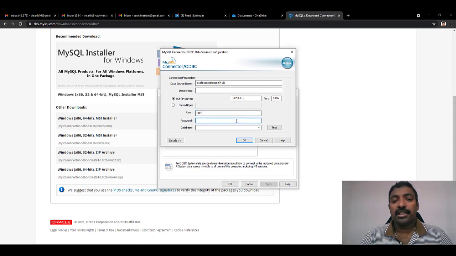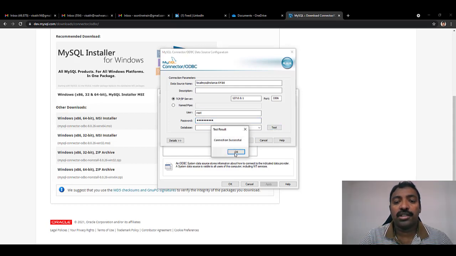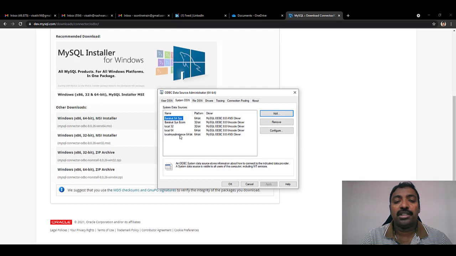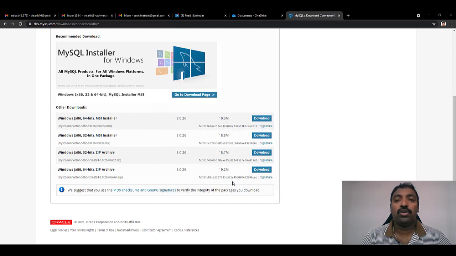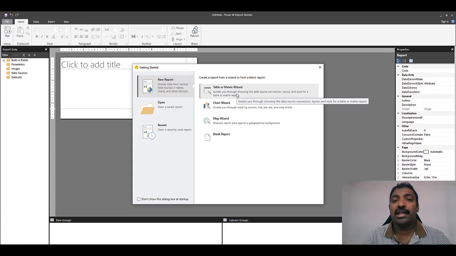And then let's key in the password as well. After entering the password, let's click on test to test the connection, and the connection is successful. We can go and select the database as well, the load test database, and click on OK. So now we have created the DSN, local MySQL instance 64-bit DSN, and let's click on OK. And so now we have created the ODBC DSN for 64-bit, and now let's come back to the report and try adding the DSN.